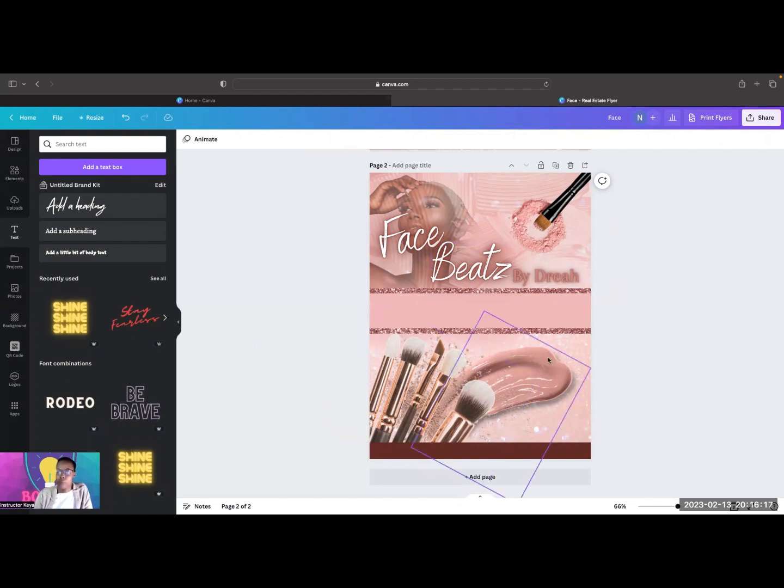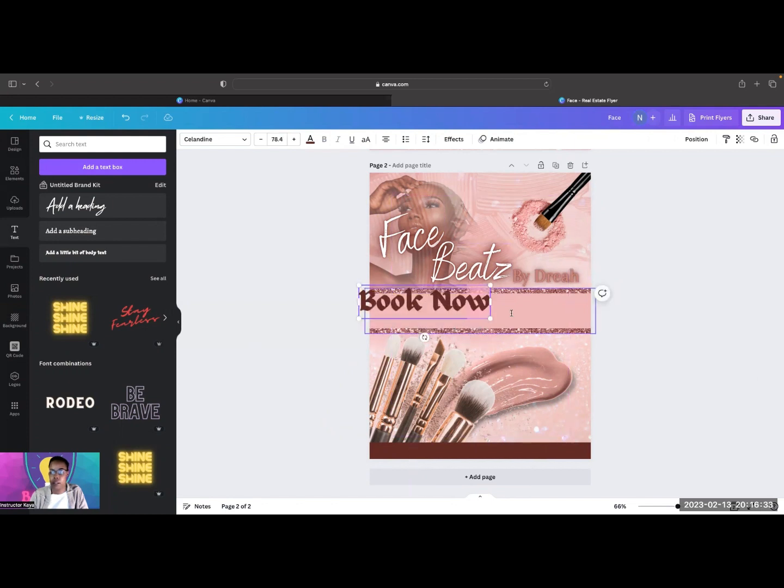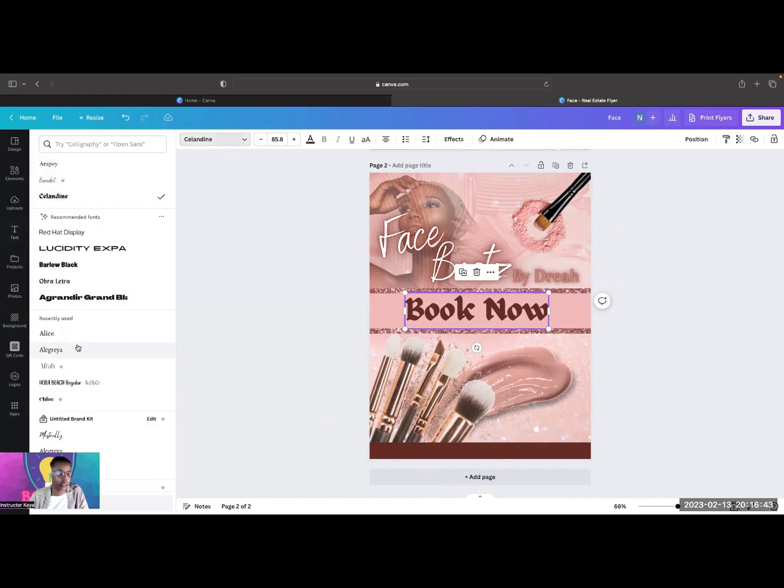All right, so we're almost done, y'all. Almost done. Get another text box. We're gonna type in book. Now, I know y'all can't see that. I'm gonna make it bigger. I got book now here. I don't like that font. So let's change it up and see. You just change it up and see what font you think looks good. I think I like this. Let's see how this will come out.